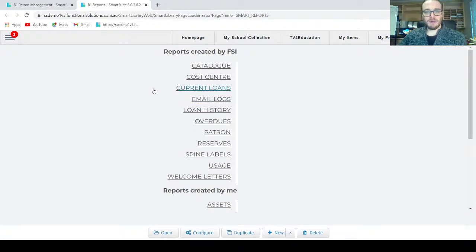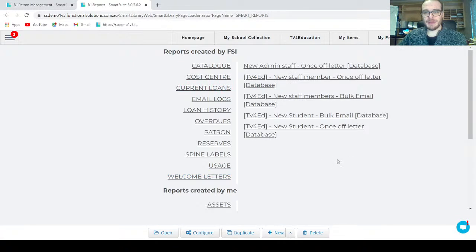From reports, we have reports created by FSI. We want to go down to welcome letters. And here we have an assortment of welcome letters we can send. We have ones we can send to admin staff, to staff members once-off or in bulk, and same with students, once-off or in bulk. For today's session, we'll be doing just a once-off letter to an individual staff member.